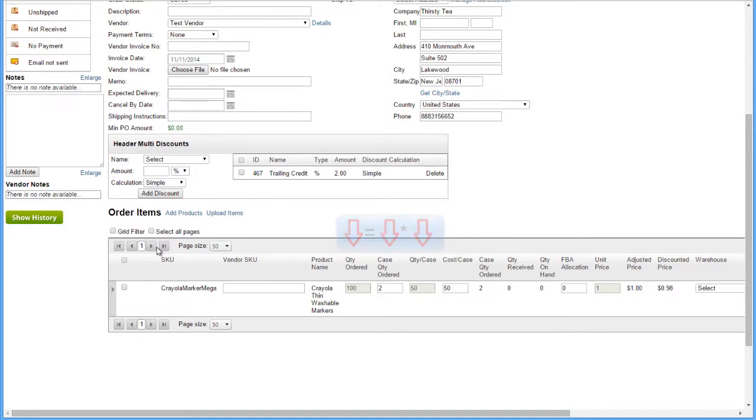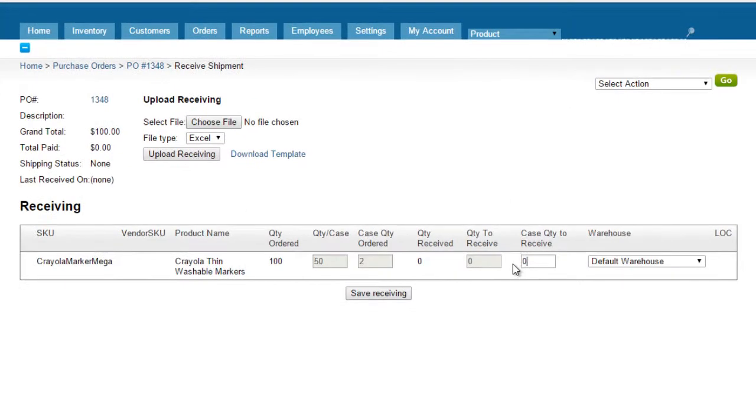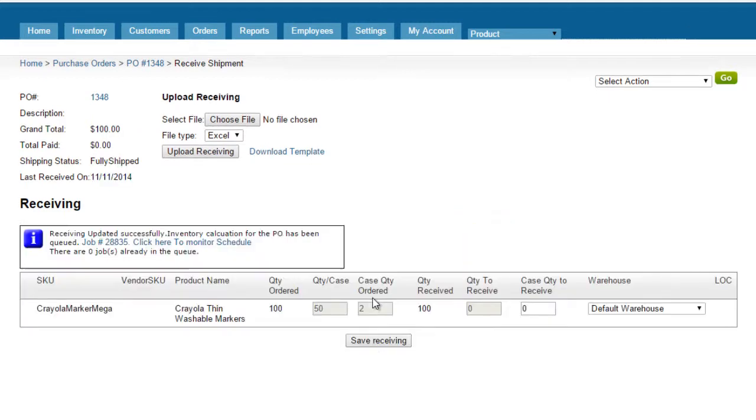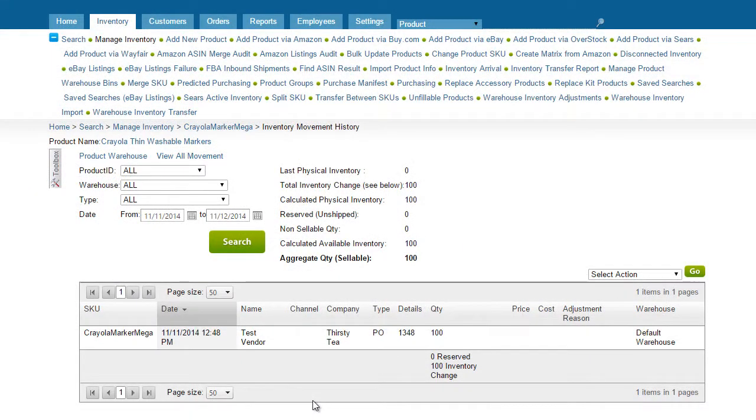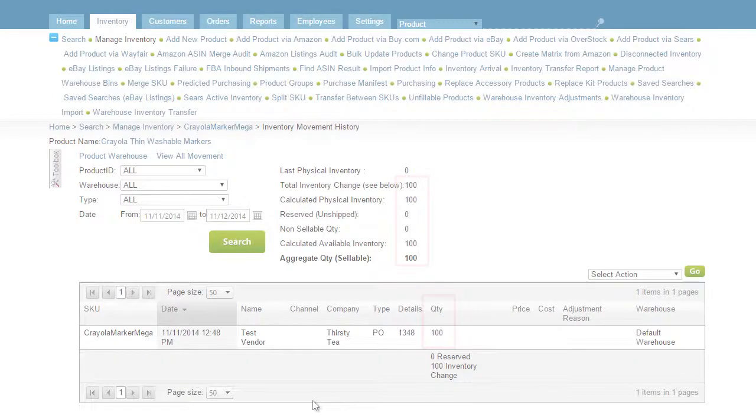of 100. When receiving the PO, enter the number of cases you are receiving into the case quantity to receive field. The quantity to receive field right here will immediately update with the quantity of units you are receiving. When the PO is received, the inventory of the product as an individual unit will update based on the quantity ordered. In this example, the inventory of the marker SKU will update with 100 units.